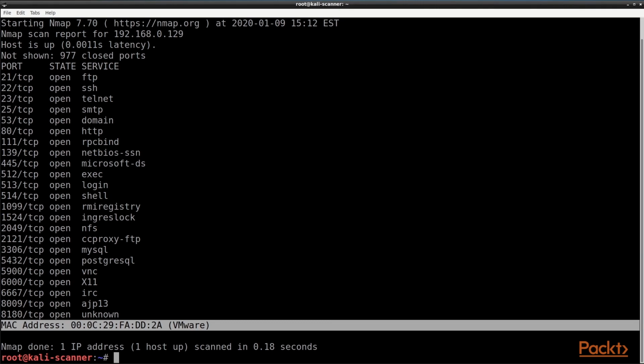So let's go ahead and scan our entire network range. We can do that by typing Nmap and the network range we're interested in. In this case, it's 192.168.0.0/24. This will scan for all the hosts in the entire Class C block. So let's go ahead and enter that now.